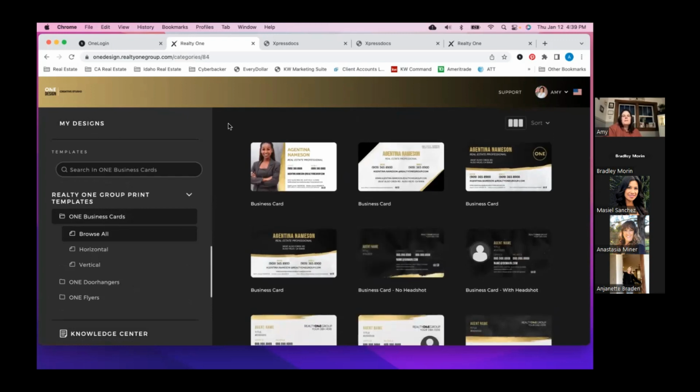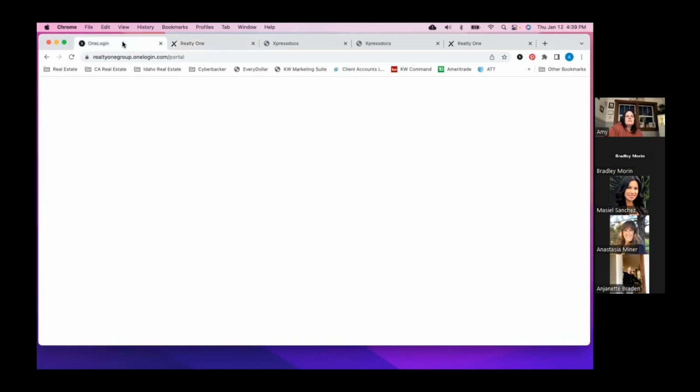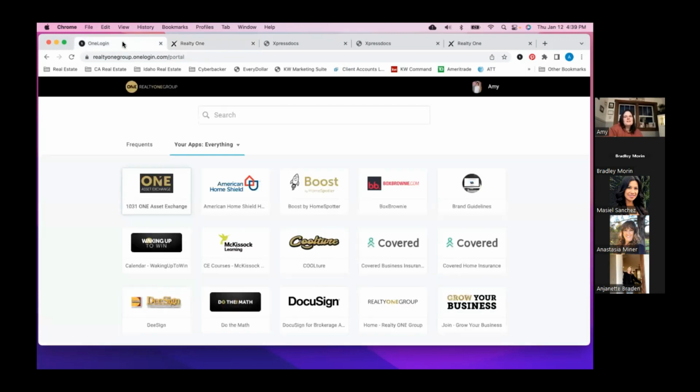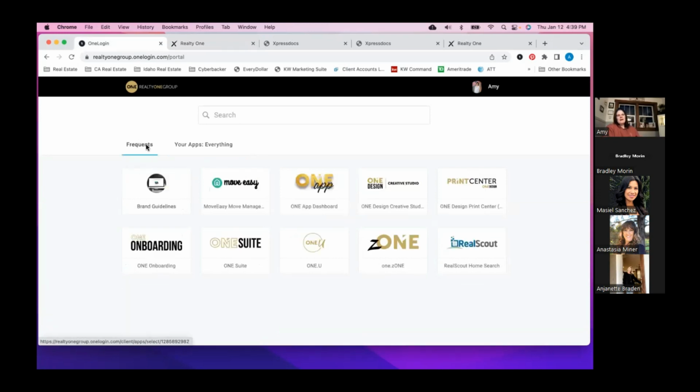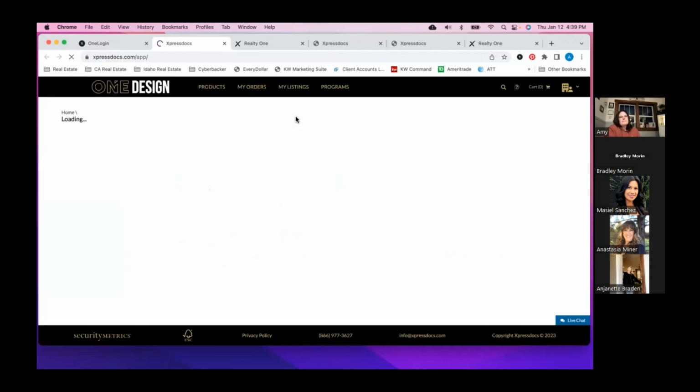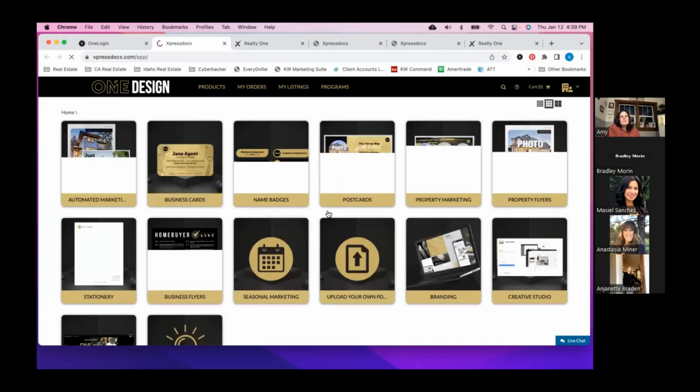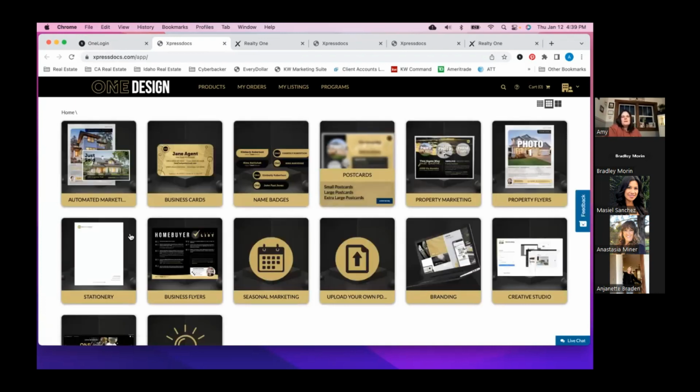Super easy. In addition to that, there are some really cool things that Express Doc has to offer us. When you come into your login information, you have the Creative Studio, and you also have the Print Center. This is the expedited process to get to the Express Docs Print Center. It's called Print Center OneDesign. If we pull that up and wait patiently, here it's got some cool things as well. This is all still part of the OneDesign.